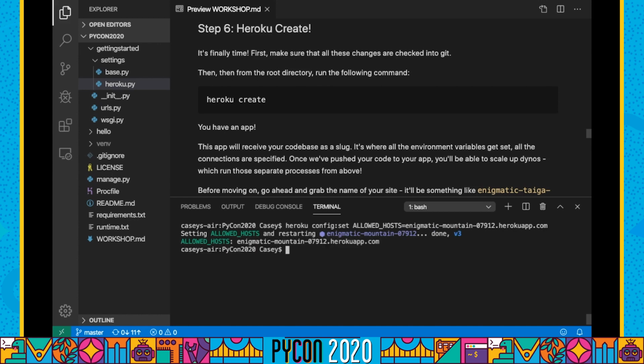Perfect. Next, let's set our DJANGO_SETTINGS_MODULE. So up arrow and DJANGO_SETTINGS_MODULE. This is what determines what settings configuration we use on this platform. So you'll remember that we want to use getting_started.settings, and instead of base, this time we want the heroku settings.